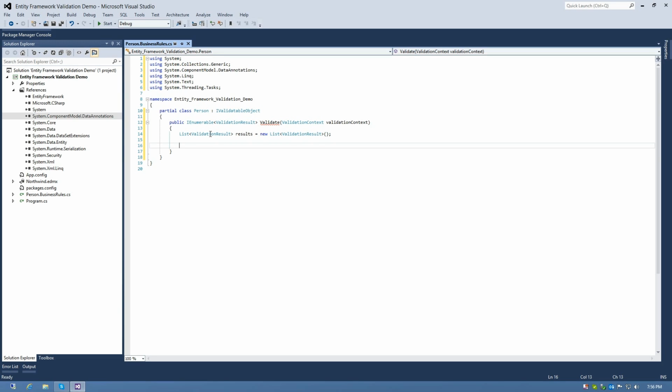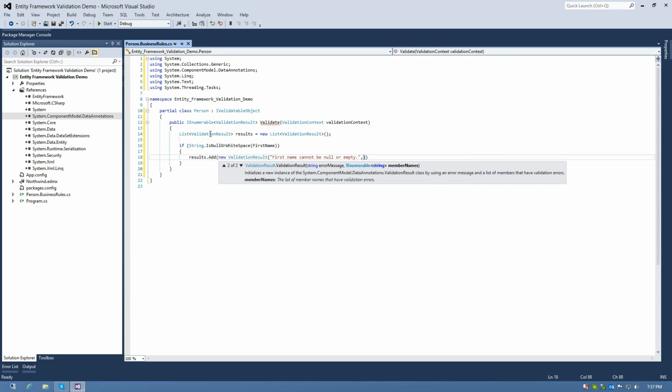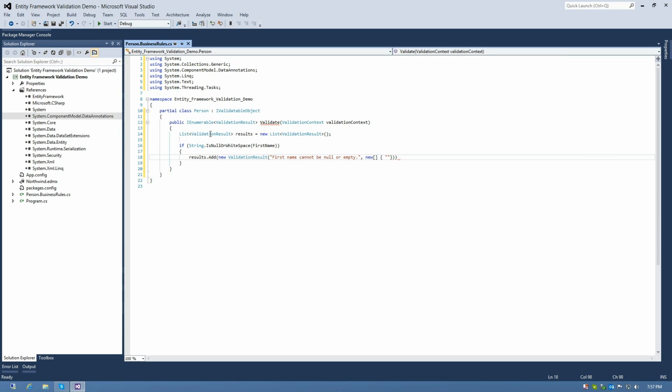So what we can do is say if string is null or white space, and we're going to pass in our first name property, we're going to add a new validation result, and this validation result has an error message of first name cannot be null or empty. Now, because this is only a single property involved with this business rule, I'm not going to specify any member names. But if we had a business rule that relied on both the first and last name of the person, I could specify a new string of all those property names. So I could say first name, last name, and we could do that. But for this particular rule, we don't need to do that. So we're going to go ahead and just remove that.